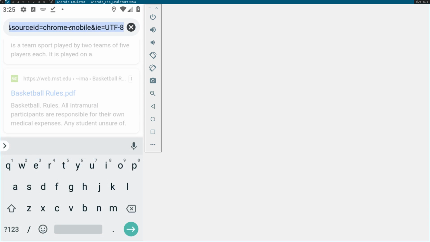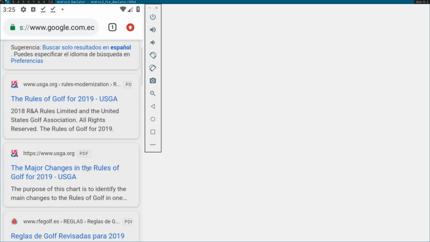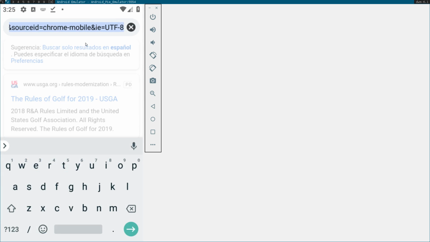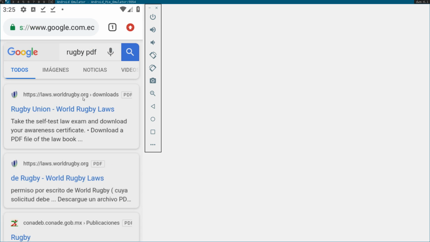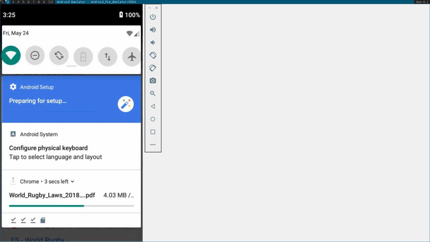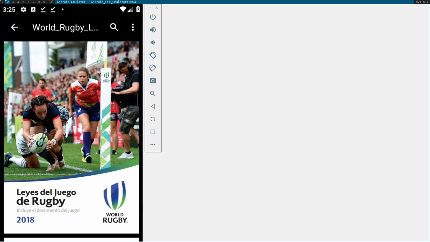Golf PDF, for example. Okay, and here we have major changes of this and that, and we have this golf PDF that is downloaded, hopefully. Now, when I go and say rugby PDF, World Rugby Laws, and let's check, it's being downloaded too, as you can see right there. So we wait for the download to complete, great. And here we have rugby.